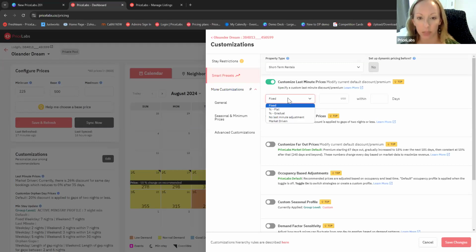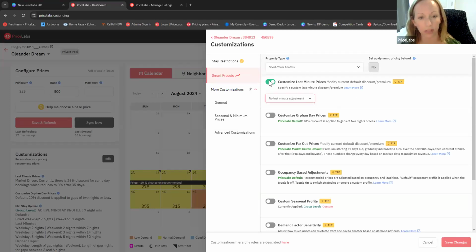You can have a fixed price, that's a specific dollar amount that you hit within your defined last minute window. That means for the next 7 days, every day will be $100 if I do this option. Or you have either percent flat or percent gradual, or even turning off last minute adjustment. So if you don't want any last minute adjustment, turn it off this way, which is a little counterintuitive. You've turned the switch on to tell us to turn it off.